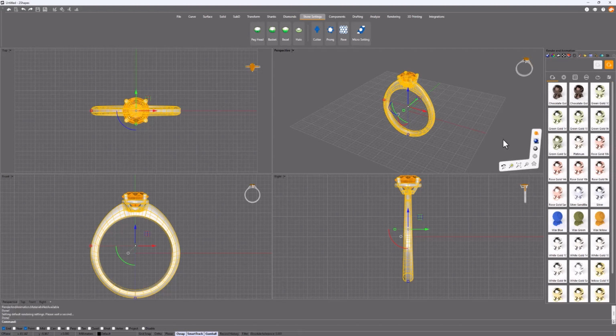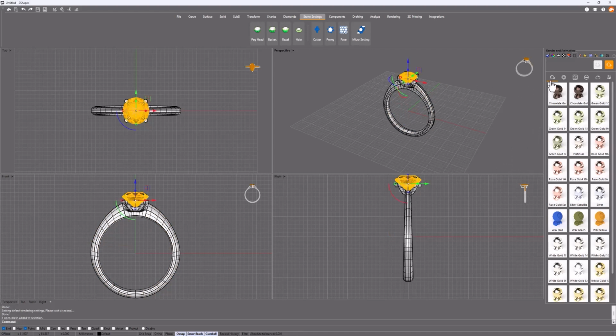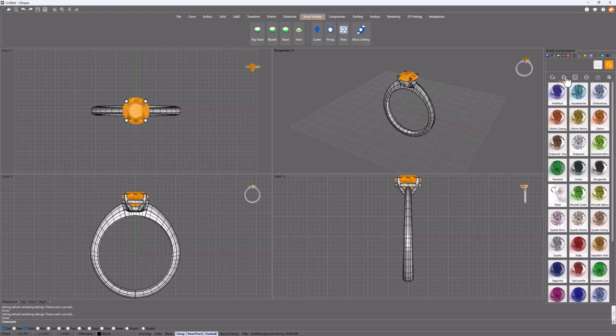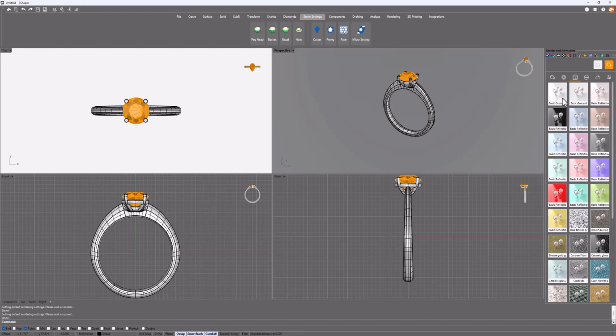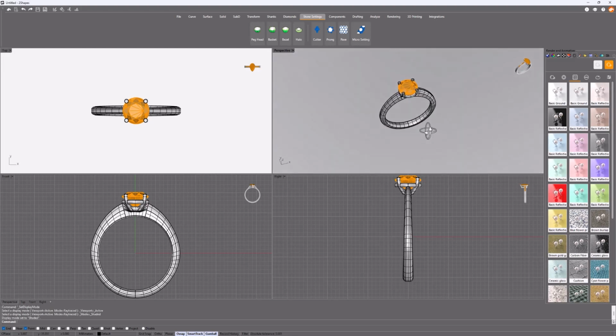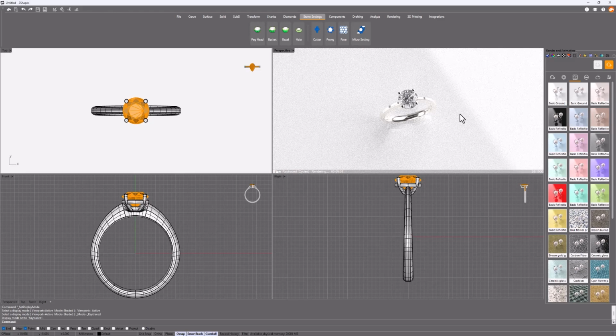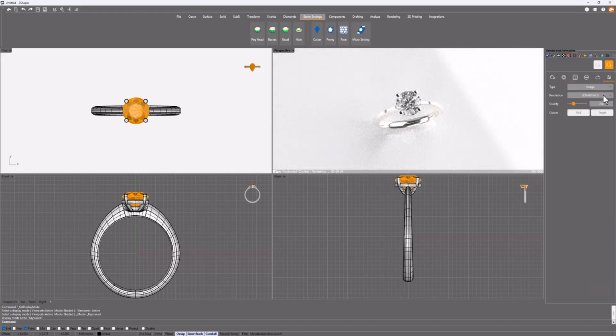Next, unselect everything, select the diamond, and under the Gem category, click on the Diamond material. Under the Ground category, click on Basic Ground Reflection. Set the perspective angle and distance you want your render to be. Then move your cursor over the lower right corner of the viewport and click on the Ray Tracing icon. Finally, set your preferred resolution and quality parameters, and click on the Render button.